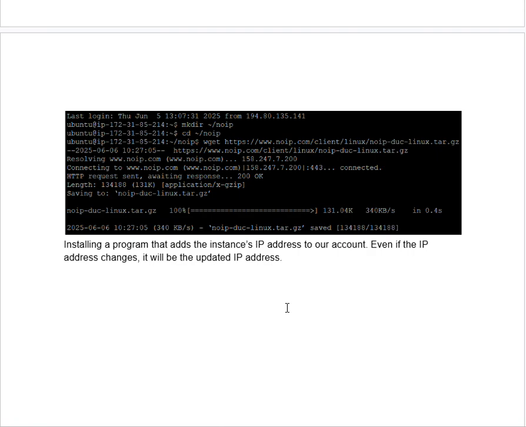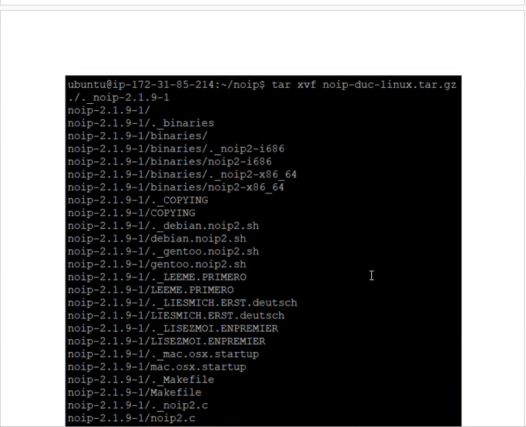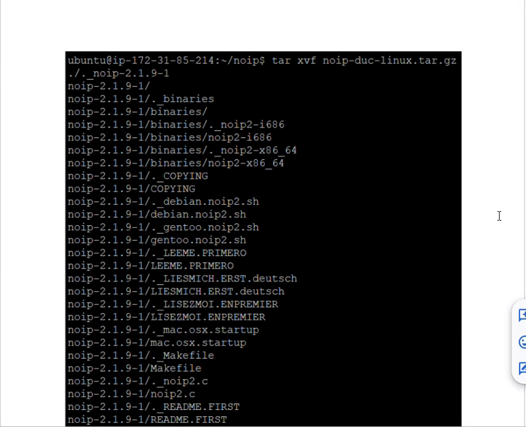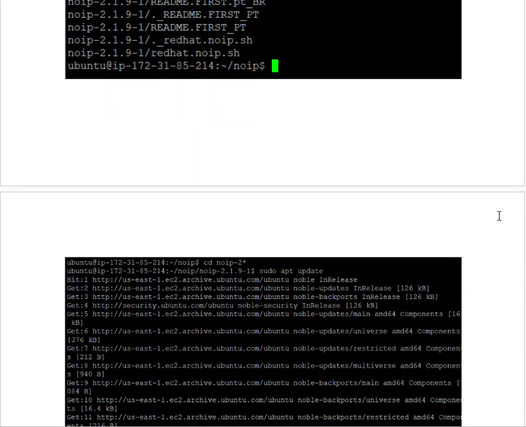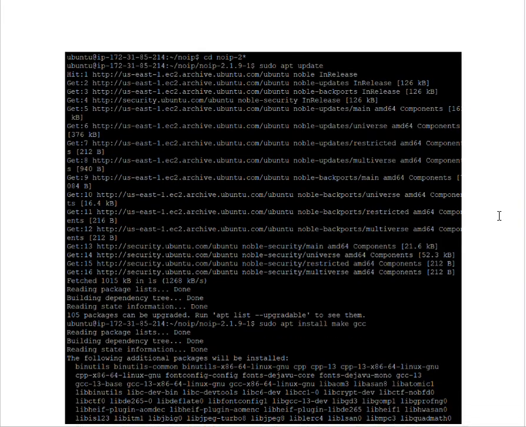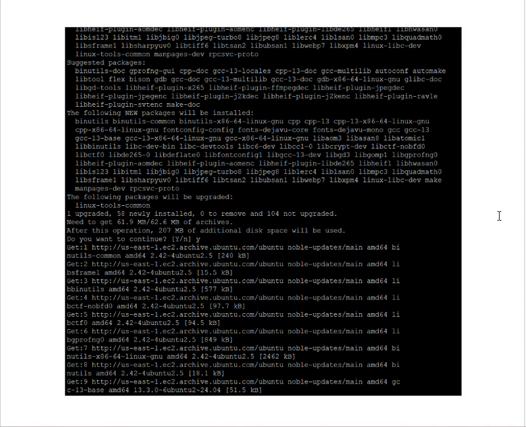Then we had to install the program that adds the instance's IP address to our account. As you can see here, even if the IP address changes, it will be the updated IP address, so it's pretty convenient because we don't have to manually change the IP address all the time. And then basically these next pages are just code that I was told to execute. We're basically just going through all of this.